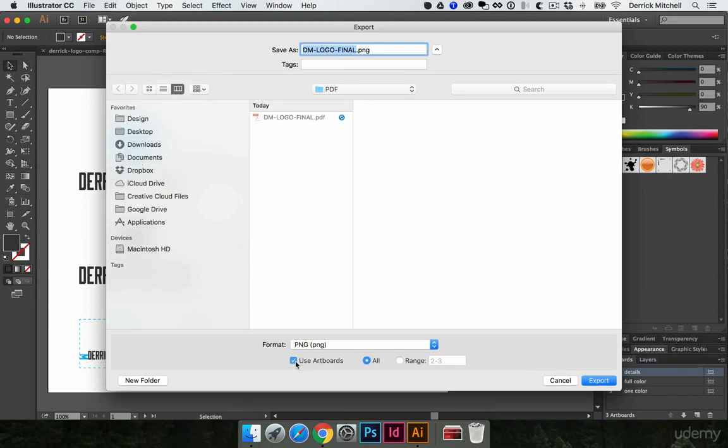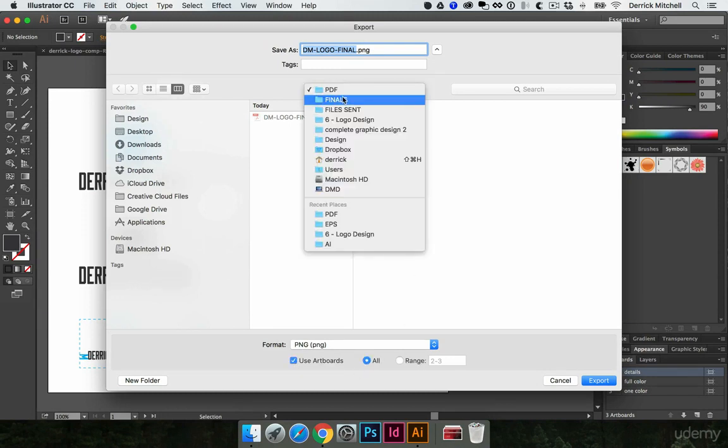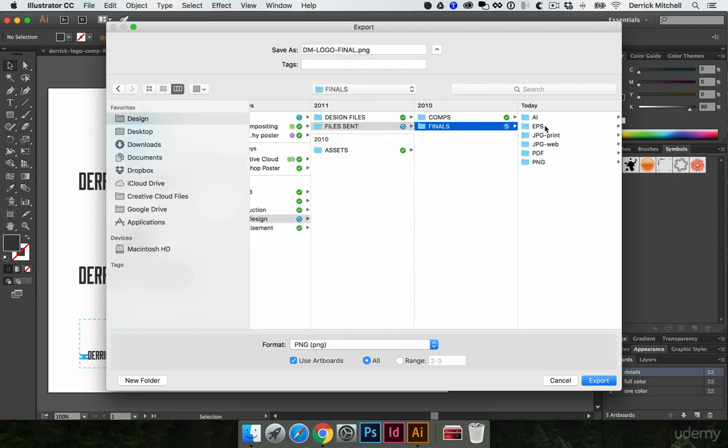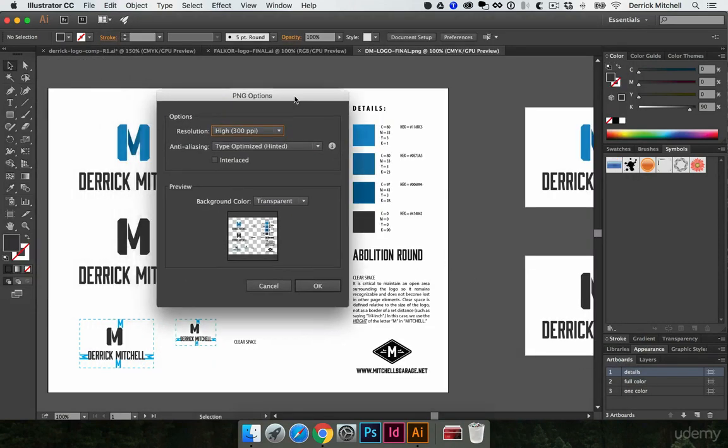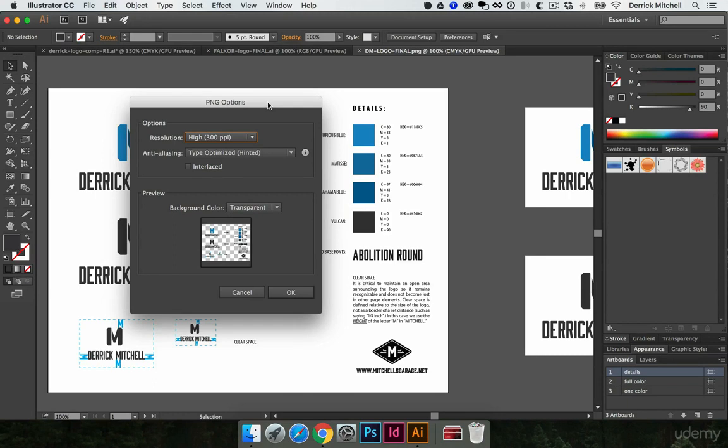I'll hit Use Artboards. We'll jump over to our PNG folder. There we go. And let's go ahead and hit Export. Now, you could do a couple versions of the PNG. Right now, I'm just going to do one, but you could do a print-based version at 300 and then come back later and do another one at 72 for web-based. Right now, I'm just going to leave it at 300. And I'm going to make sure that transparent is turned on.